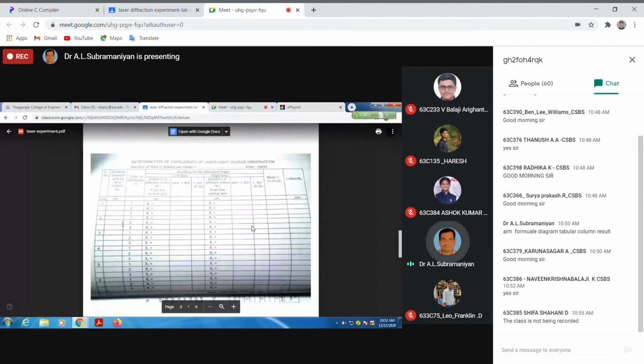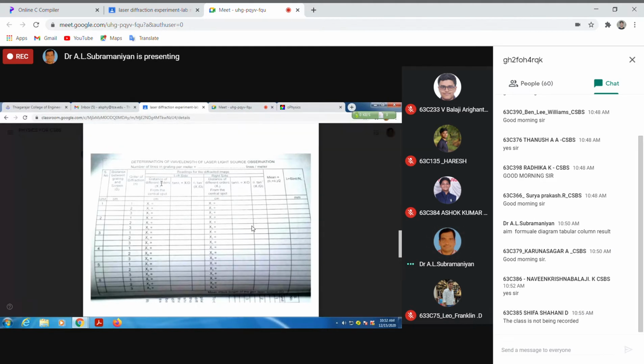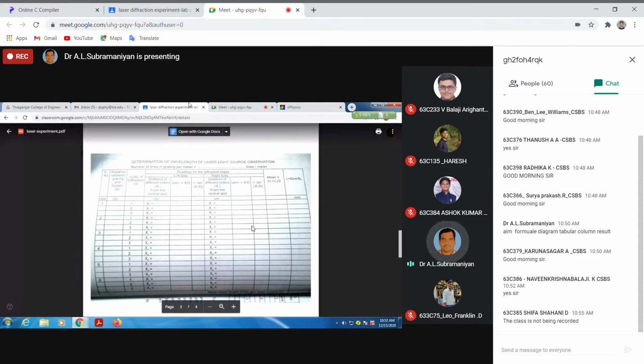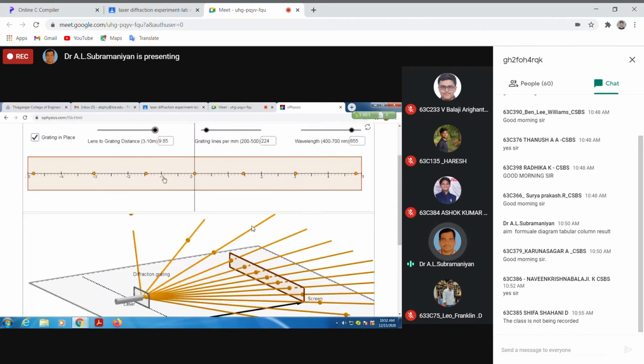So now the first reading is 1000. Then order of diffraction 1. Now what is x1? x1 is d1. In tabular column it is given as x1. It is same as small d1 which I told yesterday. Small d1 is how much? This is 0, minus 1, minus 1.5. Lower end is minus 1.4.